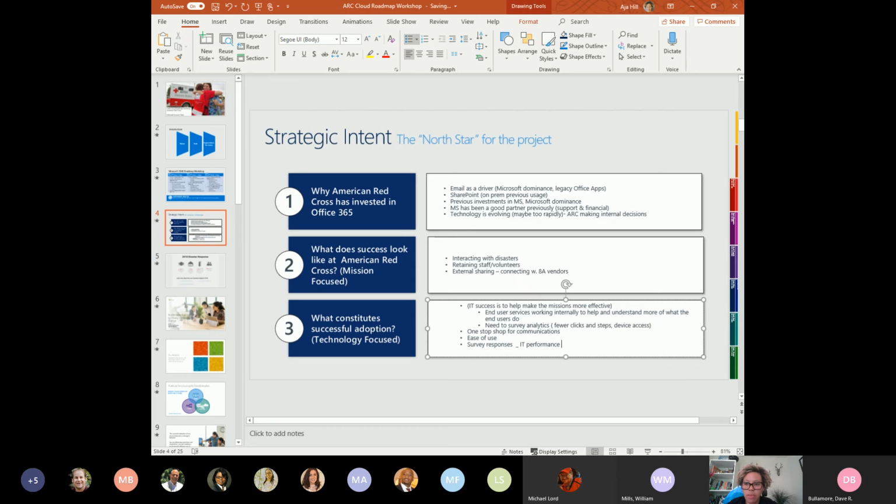Okay. Well, if there is any other feedback on this, I think for the Microsoft team, we can use this, and maybe it's that interaction with disasters, retaining staff and volunteers, external sharing, connecting with 8A vendors. We can use that as part of the understanding of what the organization is trying to accomplish, and what they're doing, as we have our conversations around the different technologies and tools that we've been discussing.